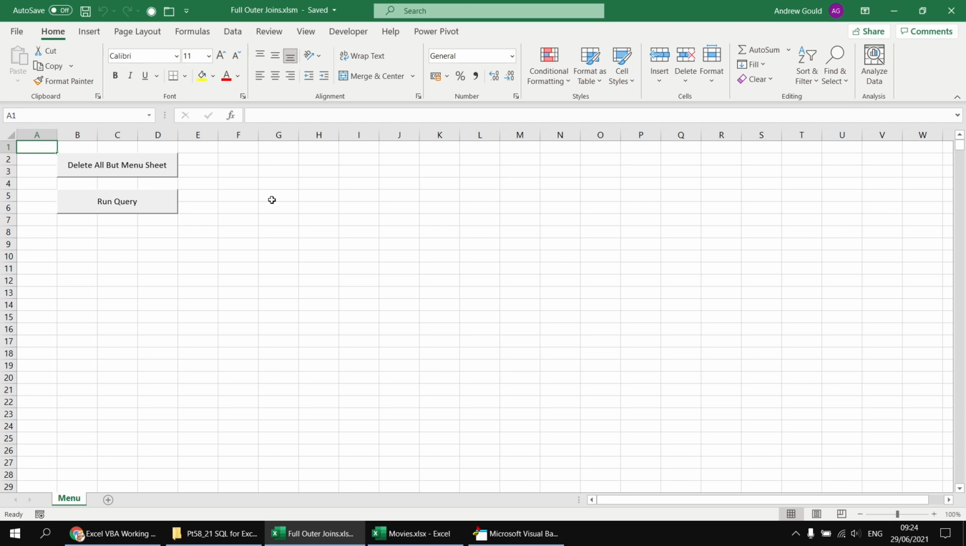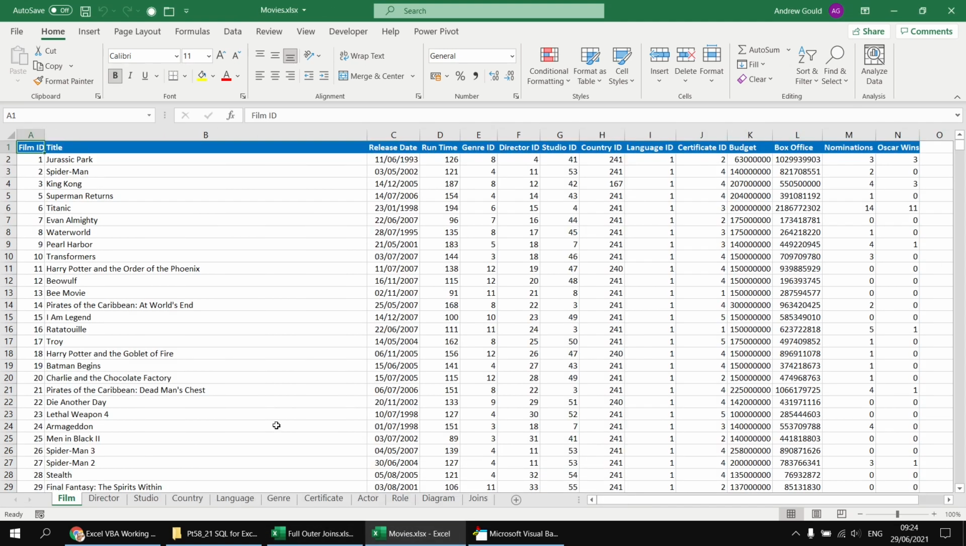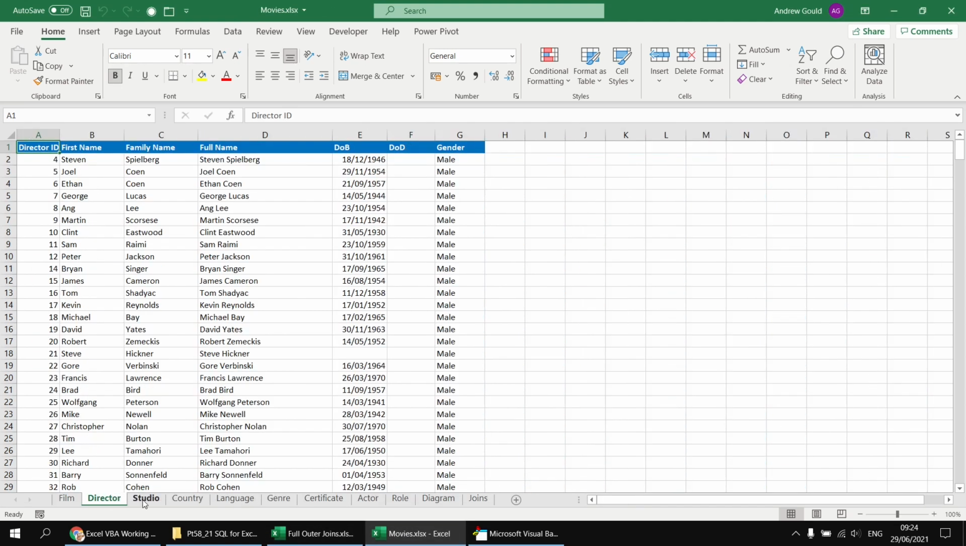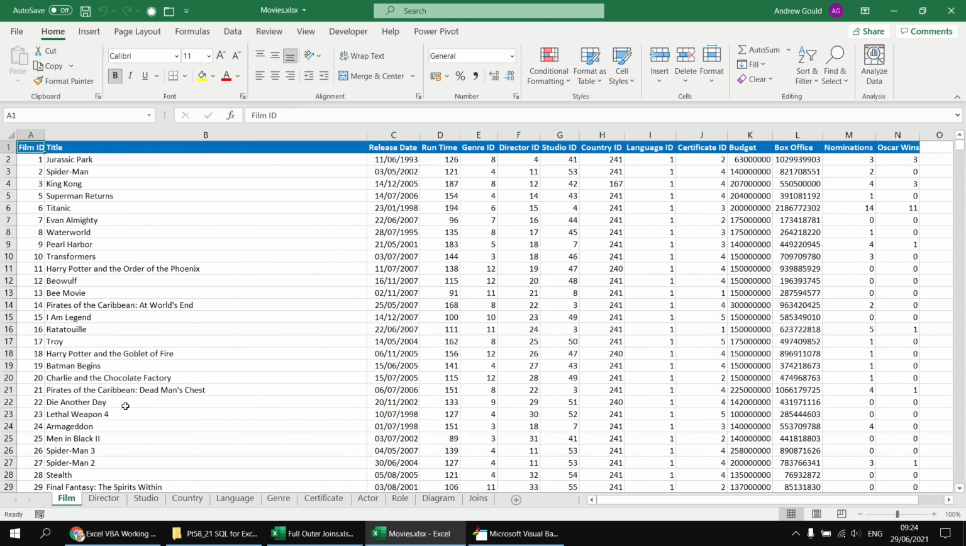If you haven't seen previous parts of this series, here's a quick overview of how things work. We have a macro-enabled workbook called Full Outer Joins, and there's some code in here which allows us to run a query by clicking on this button, which will extract data from a separate Excel file called Movies. The Movies workbook contains information about films and related data on various different worksheets, and we'll be joining together a few of these sheets in the video.